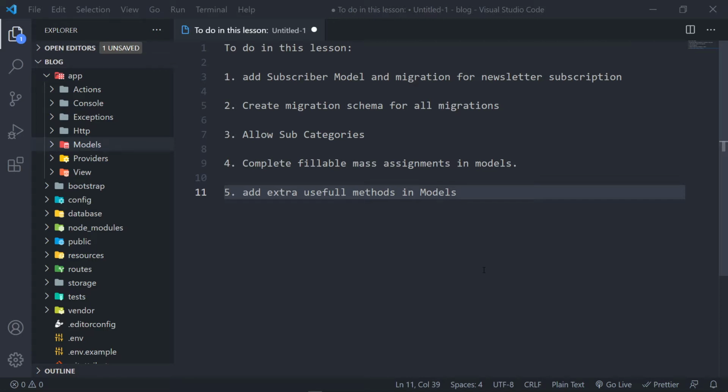In this lesson, I was thinking that most of the time, if you have a blog, you want people to subscribe to your newsletter. So what I've decided to do is create a subscriber model and a migration for that as well. Okay, so that's the first thing that we're going to do.